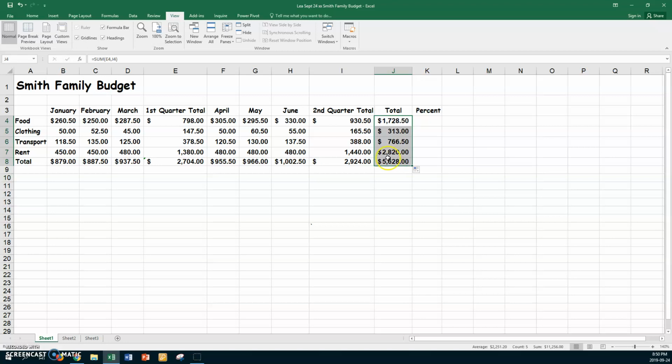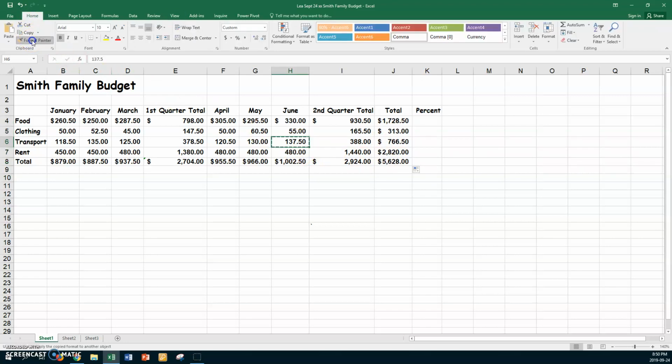Now, did you notice that my dollar signs repeated? And remember, you can only have a dollar sign at the beginning of a column and at a total. So pick up any number here, go to your Home tab, double click on your paintbrush, and paint out your dollar signs. Now turn off your Format Painter. All right, one more thing left.